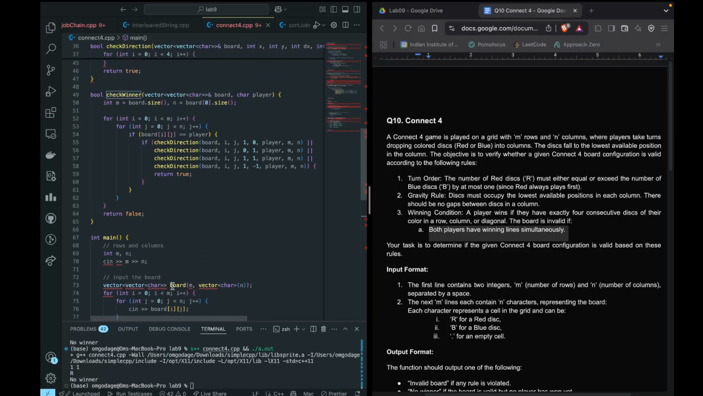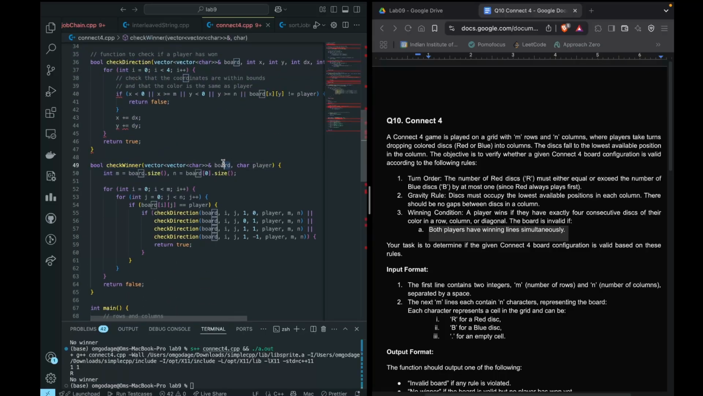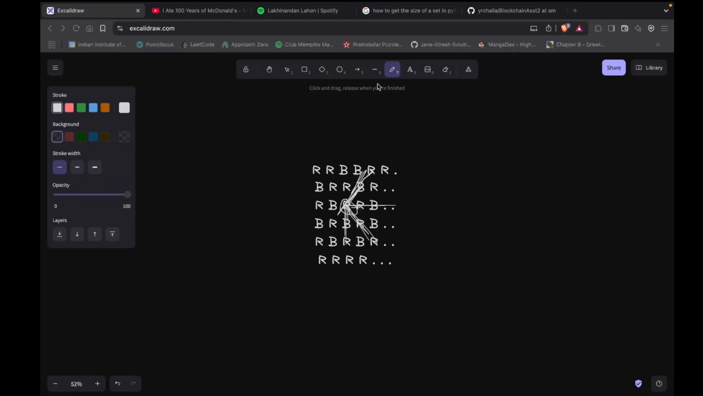Then we'll see what happens in the check winner function. So the check winner function takes in a board and a player, and then you iterate over all the elements inside the board, and you check each direction individually. You check whether there are four consecutive discs of this player in this direction, in this direction, in this direction, and this direction, and if either one of them is true, you will return a true. Otherwise, if none of them were true, you will return a false from here. So this is what I've explained over here.